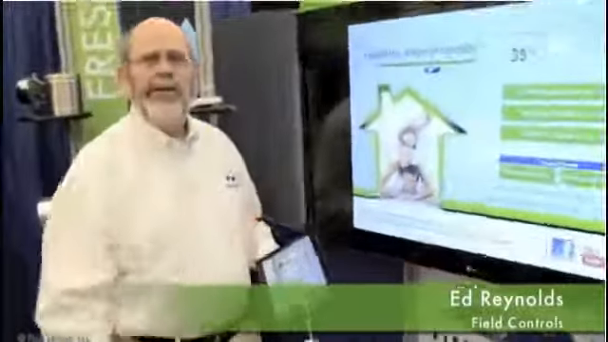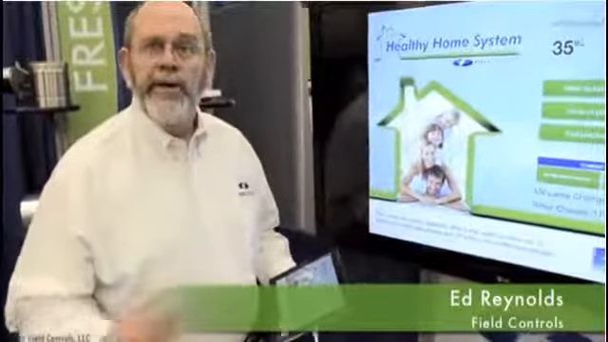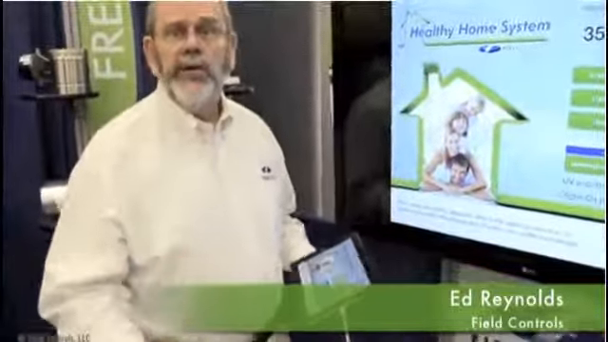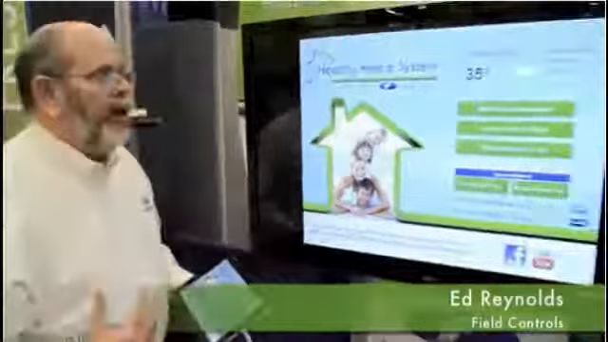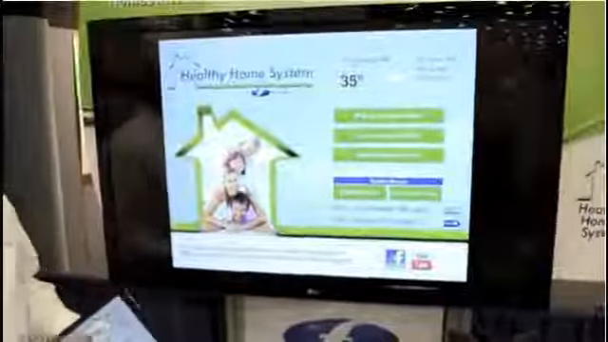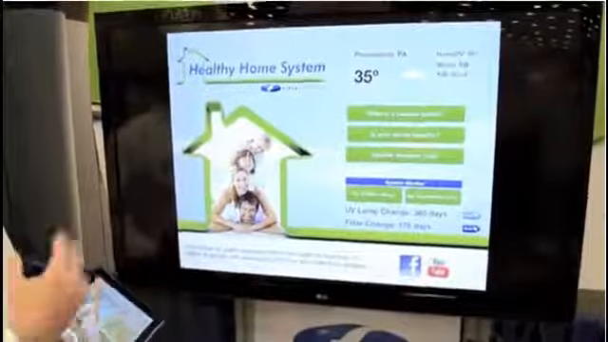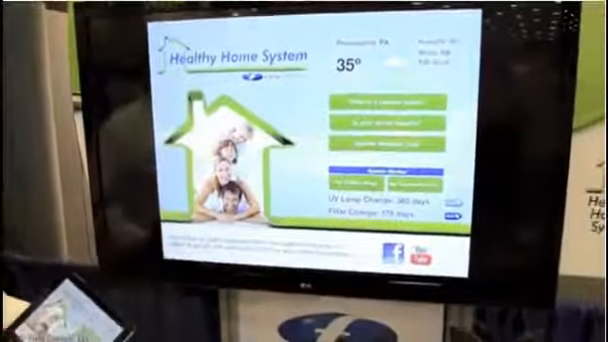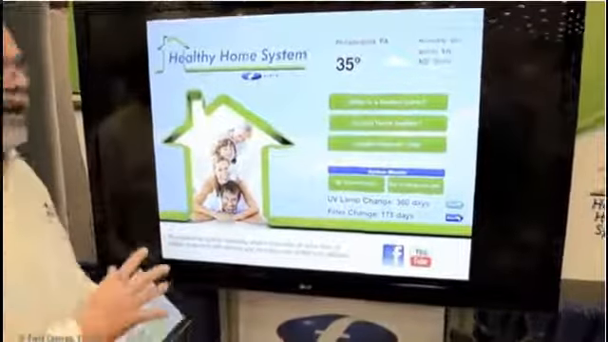I'd like to introduce you to our new homeowner and contractor indoor air quality selling tool that's both iPad or Apple and Android capable. And this is our home screen. The home screen really highlights that homeowner's area, what the temperature is, what's going on with the weather, what's the quality of the air.